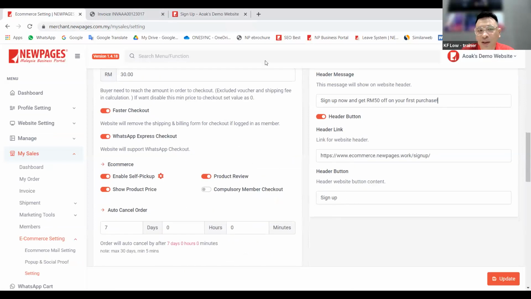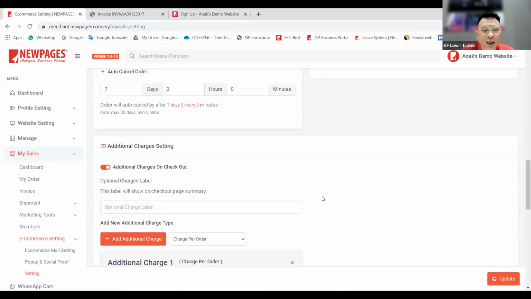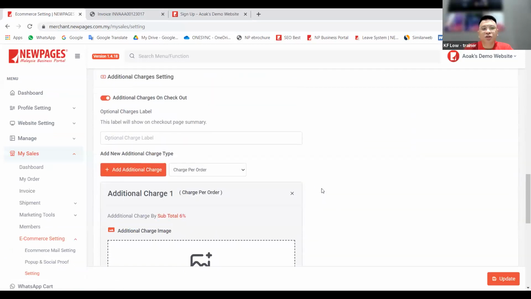Then we have the header button. What is your header button? If you put sign up, then it will show as sign up. But if you put like register now, then it will show register now. Right? Then additional charges.